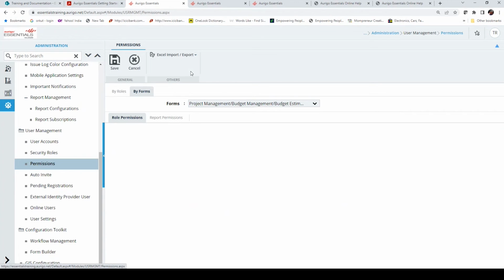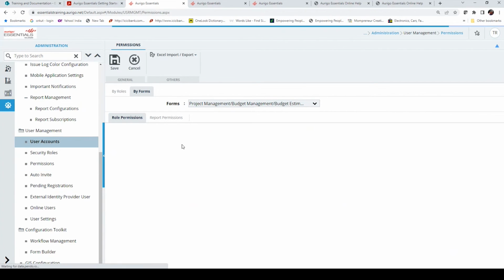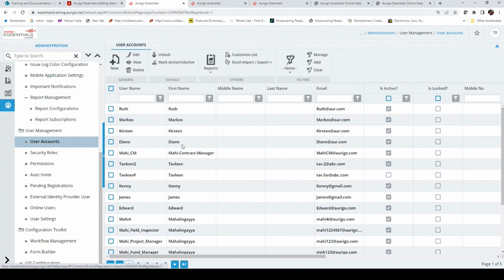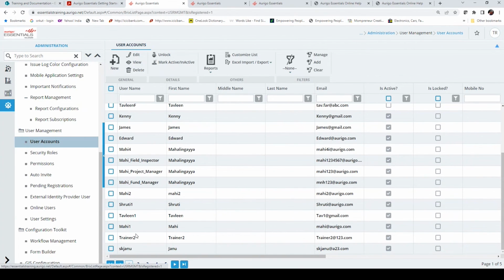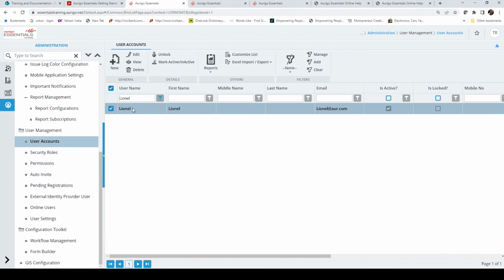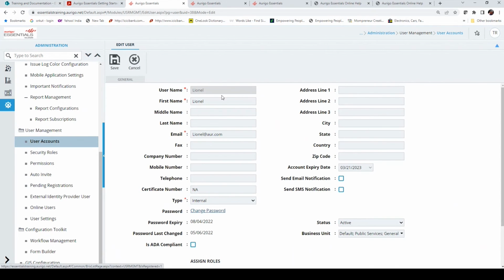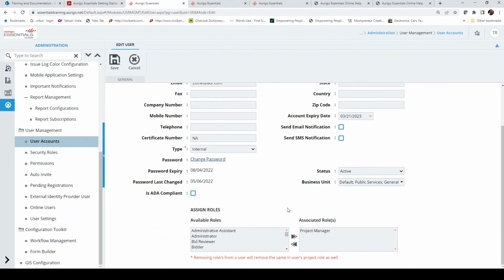Based on the permissions assigned to these roles, anytime a user is created using user accounts, they will be assigned these roles. For example, I'm going to search for the user account called Lionel. That is my name. So I go ahead and create this record and show you. So when a user account is created by an administrator, they would provide the username, which should be unique. Email ID should be unique. First name can be anything, but these are mandatory fields. They would provide type, internal or external. An account expiry date would be provided. All of these are provided.